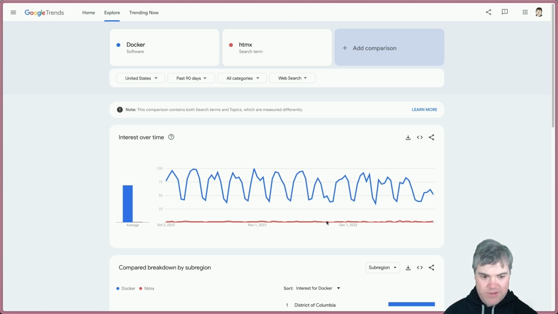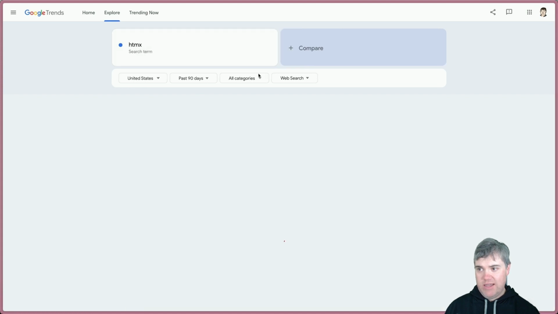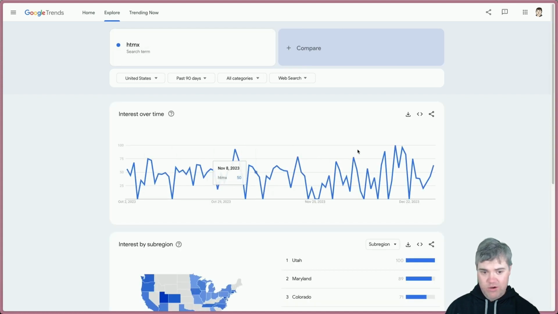Yeah, so the problem here is that HTMX is so little known. It doesn't matter how many influencers are talking about it. It's nothing compared to Docker, which is this big behemoth. Yeah, it's a y-axis issue because Docker is so big. I need to not compare it against Docker. Now, if I remove that and we just have HTMX, here we go. Okay, so that's not too bad. It peaked at like 100 or so.